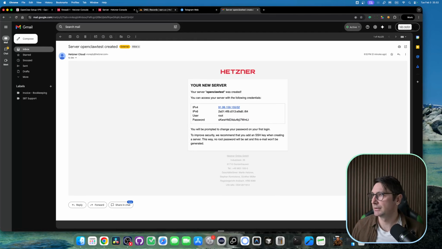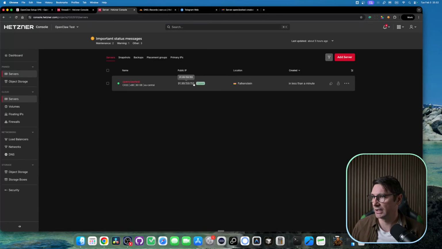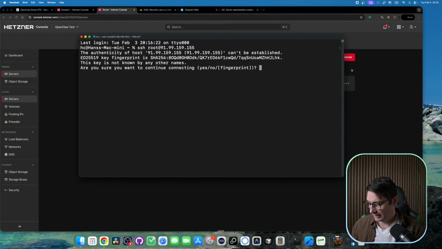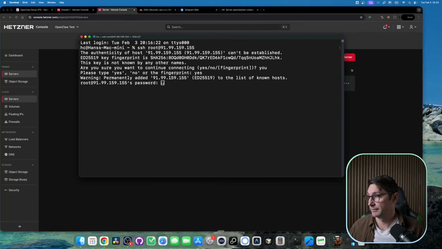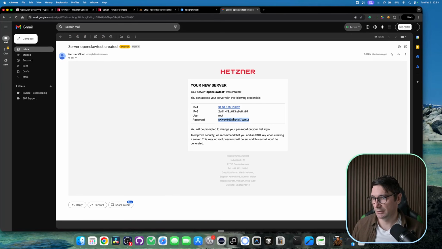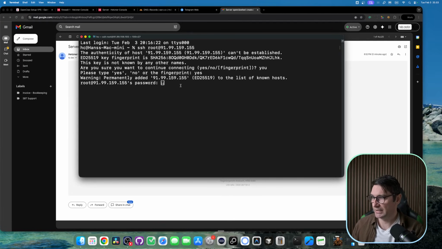So we will go ahead and copy our IP address, open up our terminal and say SSH root at our IP address. And yes, I want to continue. Please type yes. Oops. Yes. There we go. Password. Now I need to get my password from over here. And we will paste that in.